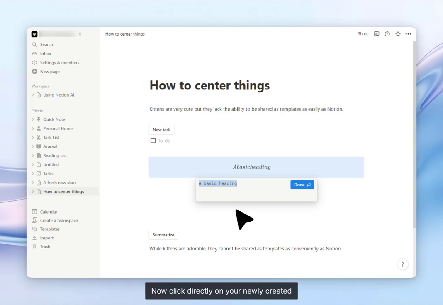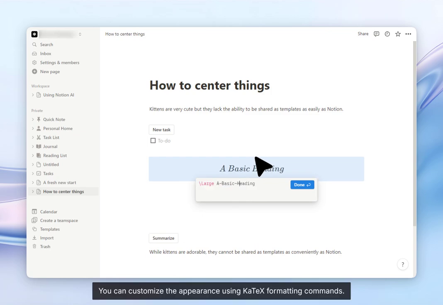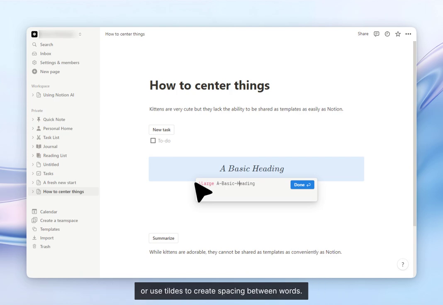Now click directly on your newly created block equation to enter edit mode. You can customize the appearance using KaTeX formatting commands. For example, add \large to increase the font size, or use tildes to create spacing between words. Once you're happy with how it looks, just click Done to save your changes.